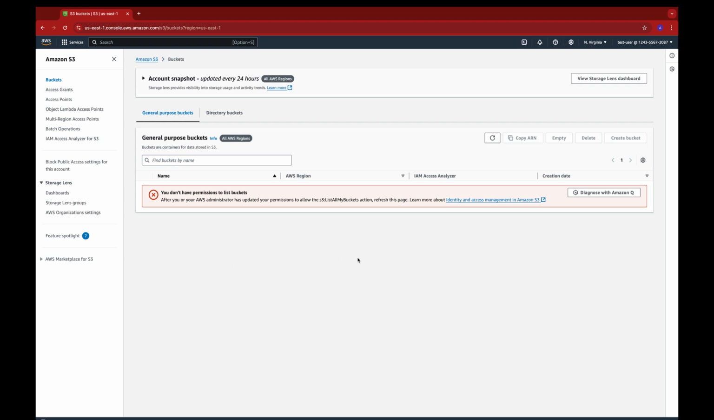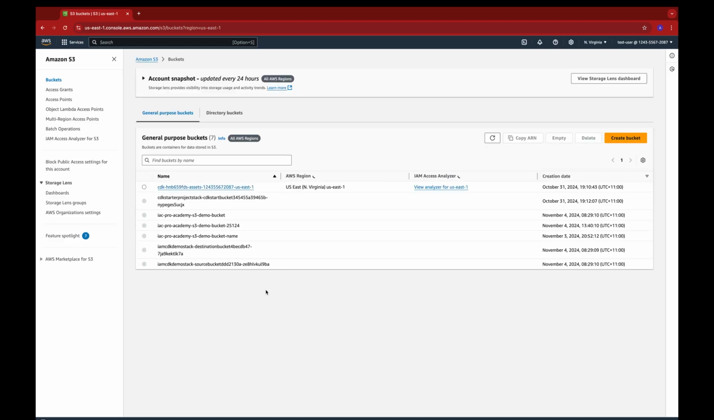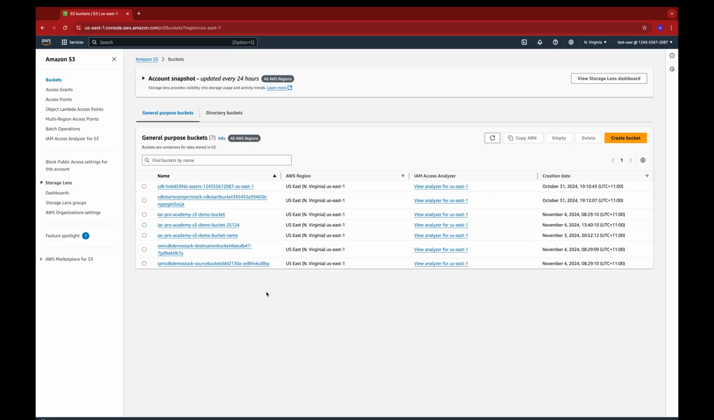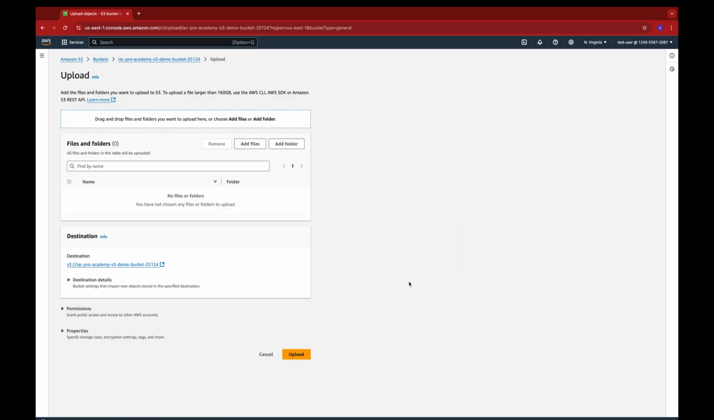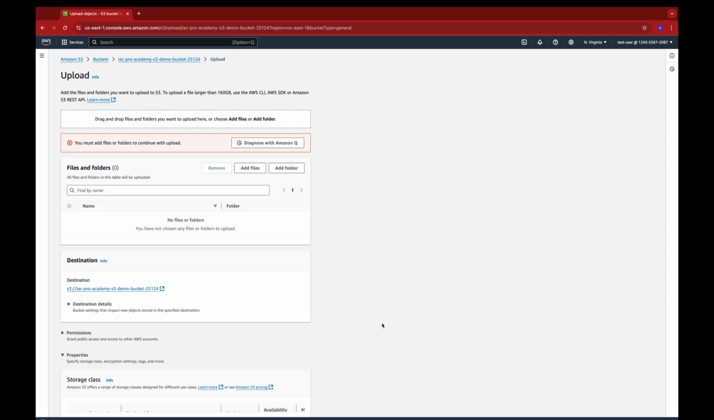So let's add the read-only access back to the user so we can see the list of buckets. After we added the S3 read-only access again to our user, let's refresh, and now we are able to see the list of buckets. Where is our bucket that we have read-write access to? It is this one. So let's open it and upload a file, any sample file.